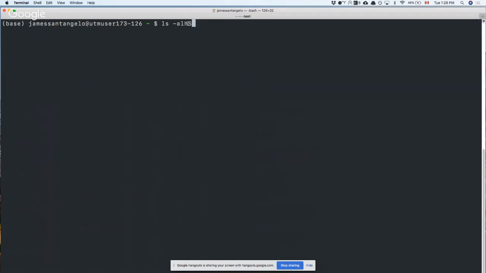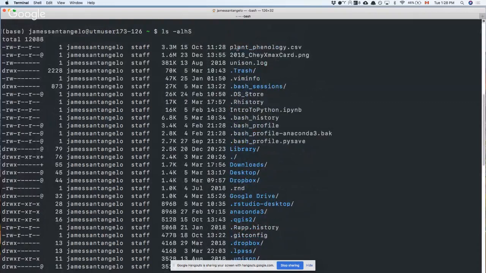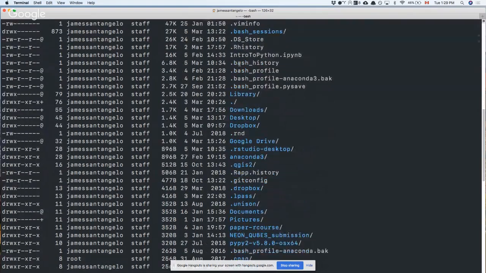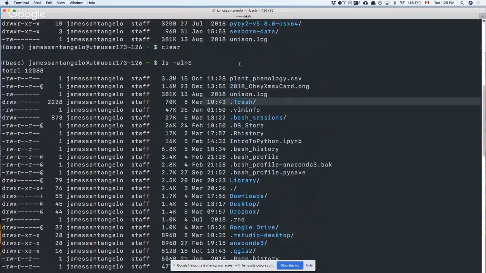So you could pass all of those flags. The output looks the same, but now you could see that they're sorted, right? So the hidden files are not coming first anymore, right? So they're all sorted by size. In this case, by the largest files first. So the 3 megabyte file here, plant phenology.